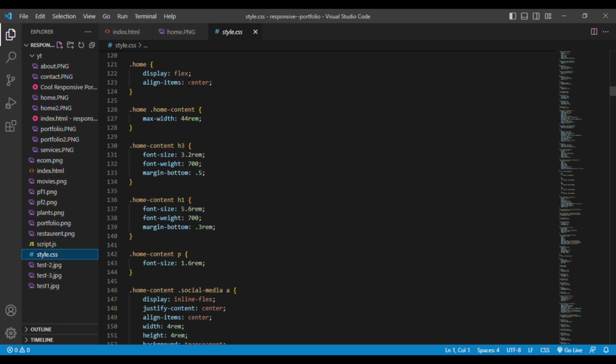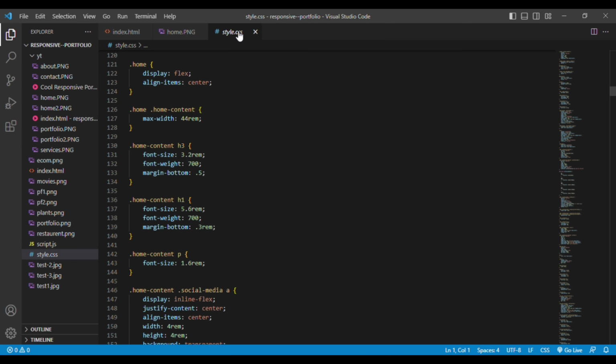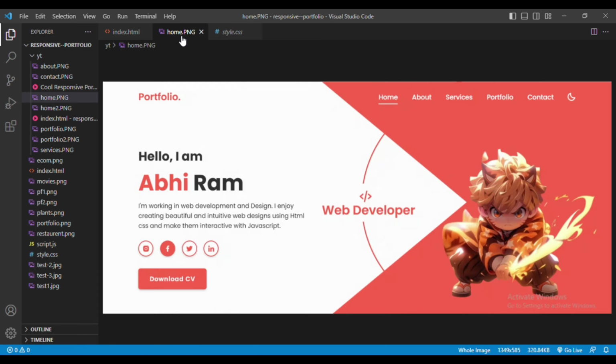Then we can come to the home section. In the home section we want display flex, align items center. You can see this. So this is the home section. These two elements we are aligning at the center.